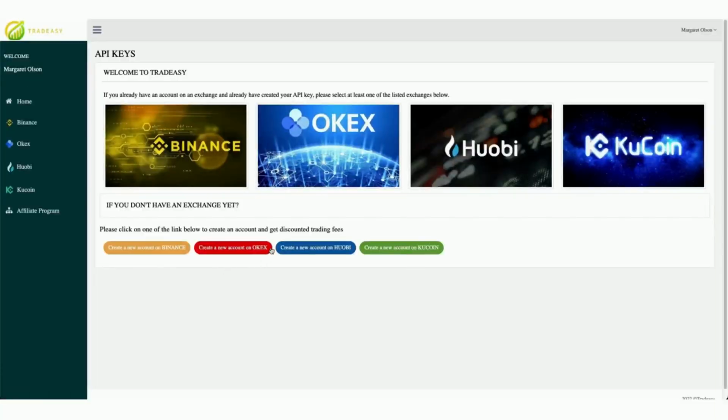Tradeasy is the best, entirely automated trading platform on the market. It is offering every day to thousands of users an easier and safer way to preserve your crypto and grow your portfolio. Today I want to show you how to create an account on OKX and how to create an API key to connect your Tradeasy account to your OKX account.